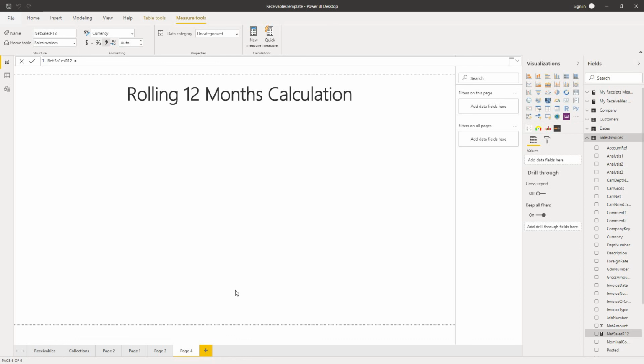Once you have your dates table set up in Power BI, you can do some really great date-based analysis. In this video, I'll show you how to do a rolling 12-month calculation. We'll implement it as a measure, and it'll be a rolling net sales calculation driven off our sales invoices table. We've got two tables in our model that we're concerned about. One is our sales invoices table, and the other is our dates table.